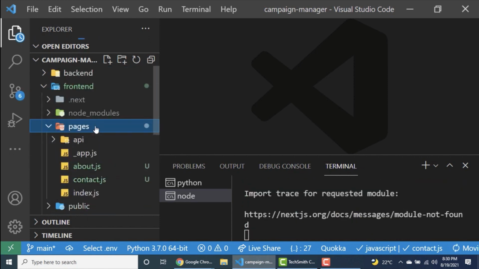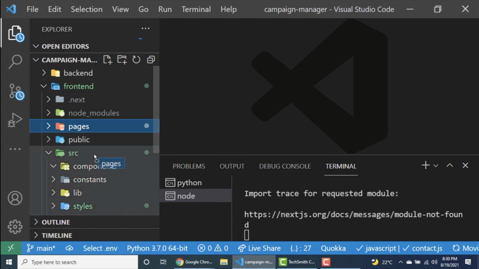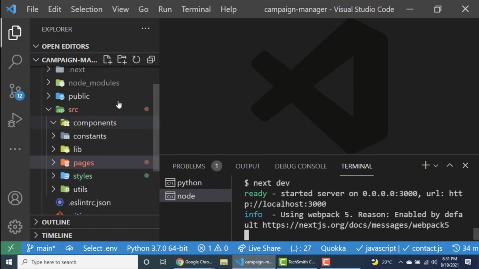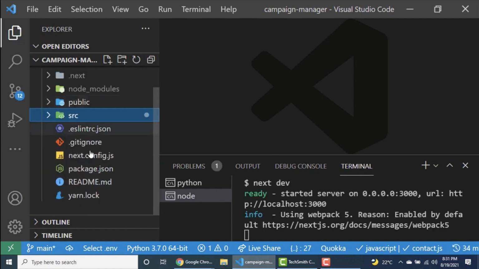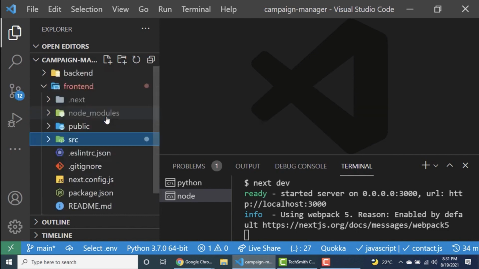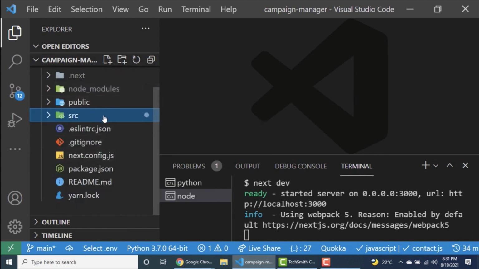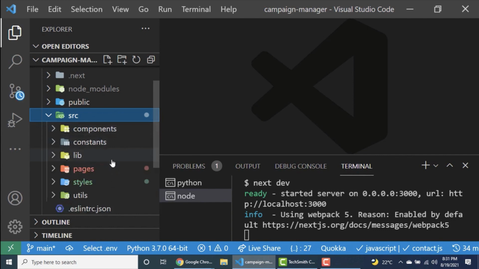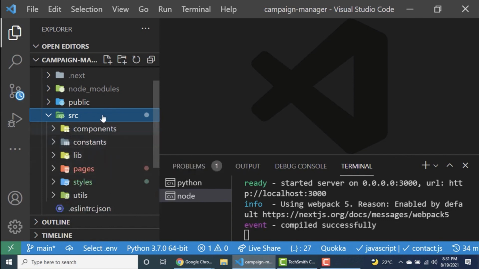Okay, so let's see what's up with the pages folder, because we need them to come down here. Okay, so after we move everything inside src, you can see that now our folders are still minimal, and we can add all our main source code inside src.